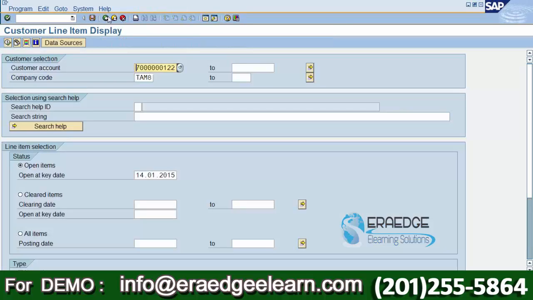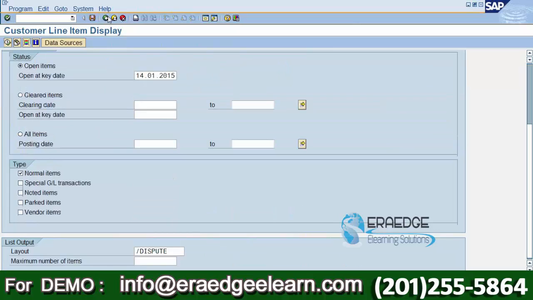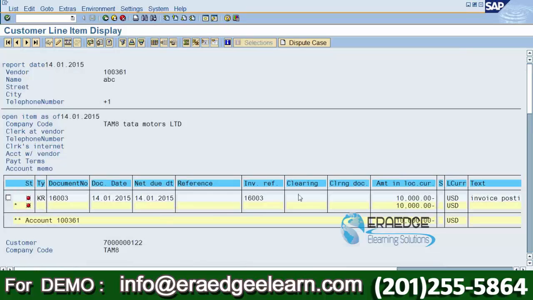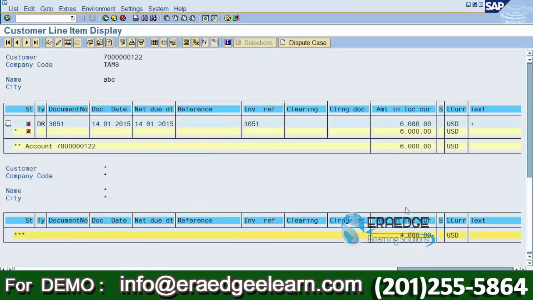If you want vendor information also, in the same way, here we have to select the vendor line display option. Here we have the option vendor items. Execute. Let's see, this is the vendor, $10,000. As a customer, $6,000. $4,000 is the remaining balance.